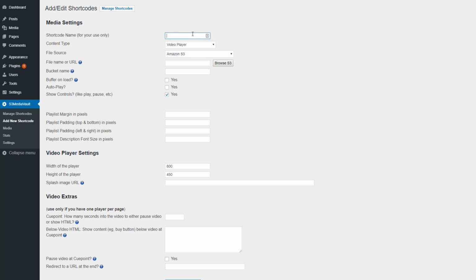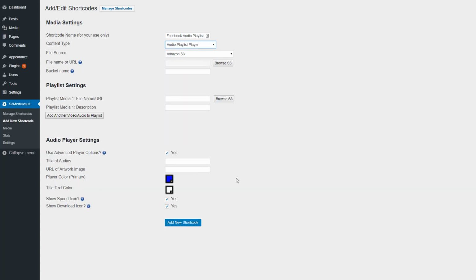So you could say, let's say you're having a Facebook course. So you can say Facebook audio playlist. So this is just so you can identify it quickly from the main shortcode screen and know which one is which one. So Facebook audio playlist, then content type. Click on this drop down, pick audio playlist player. These options will change depending on which option you choose.